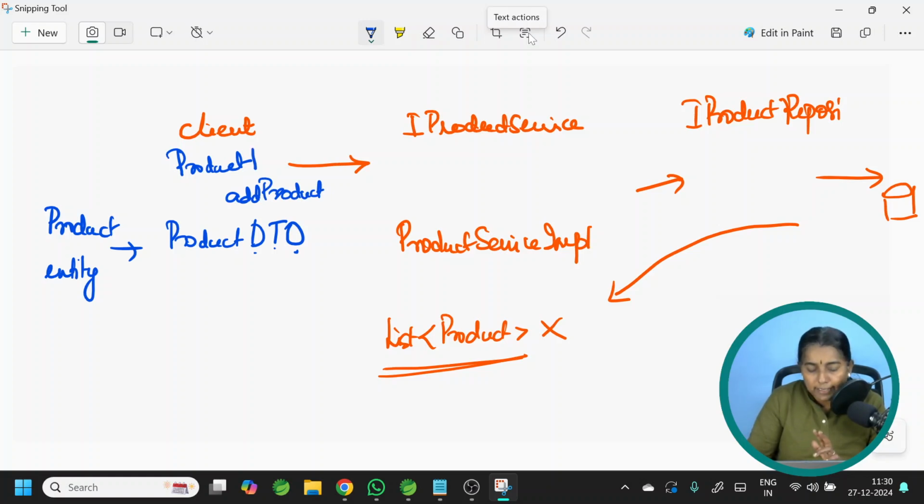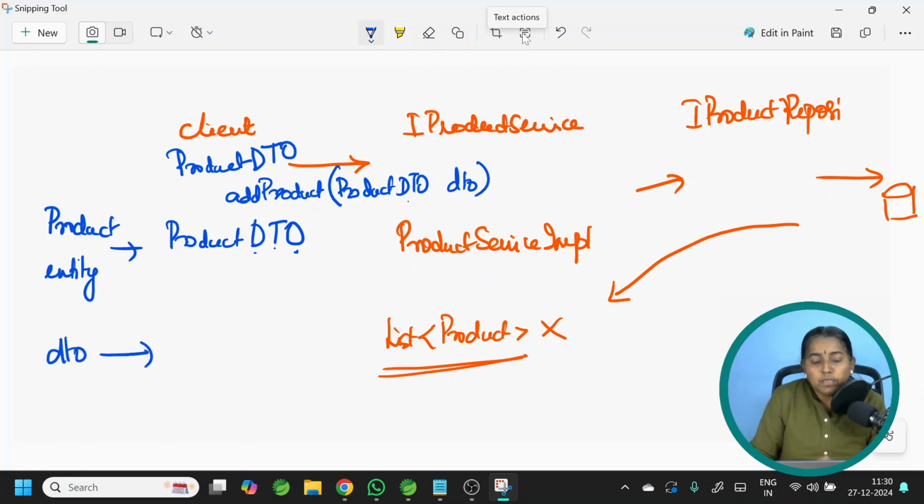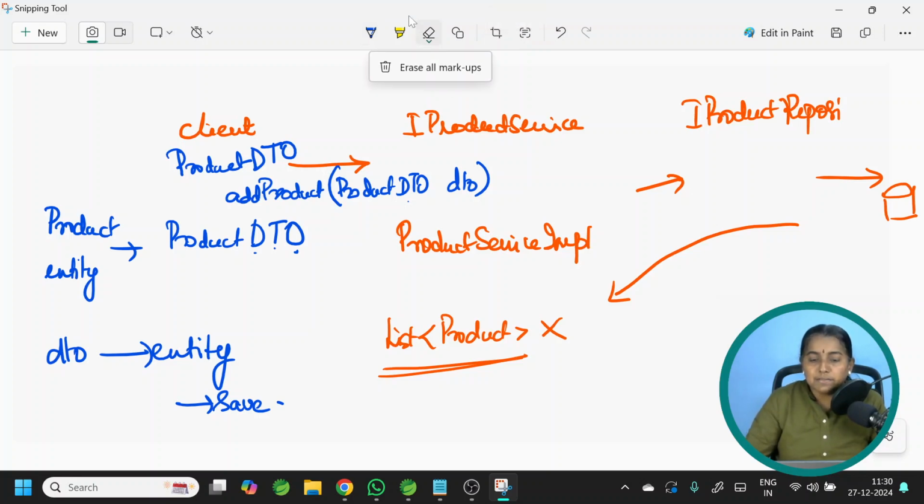You need to create an object of product DTO only, and you have to pass the DTO object only, add product DTO object only. And in the service layer, you have to convert your DTO into an entity object and then save the entity object. This is the procedure. Let me put it in simple terms.